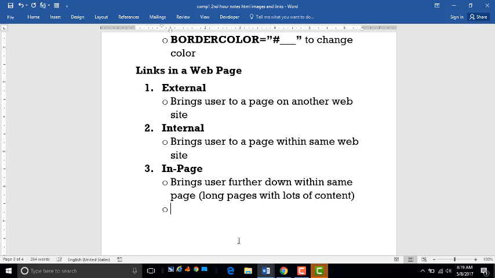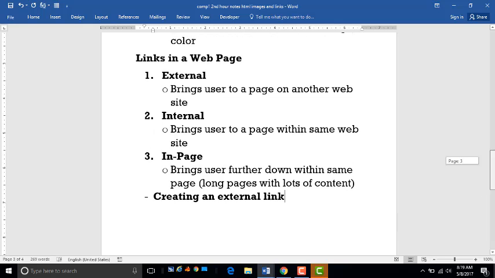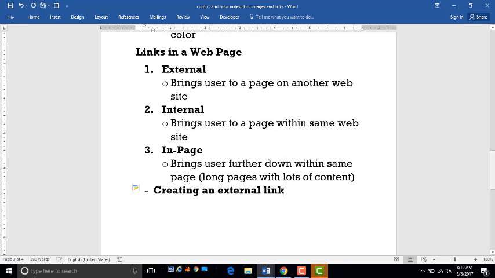So let's talk about how you actually create these. So we're going to start first talking about an external link. If I want to put this into a web page, what I'm going to do is I'm going to use a tag. It's called the A tag. I can't talk today. It's called the A tag.